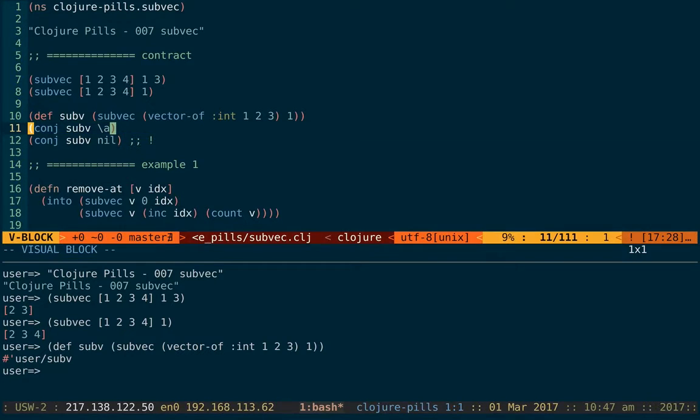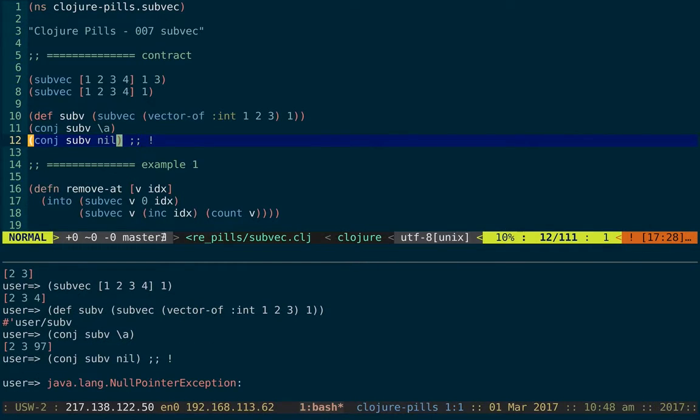For instance, you can see this if you try to conj the letter a into this subvector, it will be translated into the ASCII table correspondent of the letter a, 97, because there is an implicit cast from a char to an integer. And for the same reason, if you try to conj a nil, which is a reference, it will go into a not very clear null pointer exception to mean that you are not allowed to add something that is not a primitive to this vector, or it can't be cast to an integer.